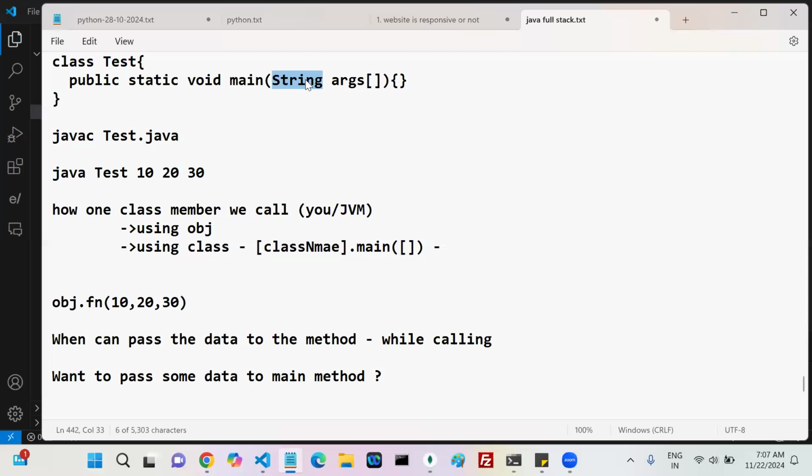Here only string. If you pass int, what happened? Type mismatch, right? Why? My JVM takes after java, how many values are there? 4 values. My JVM converts 10, 20, 30, test, whatever it is, all into which type? String type. It passes 4 string values in which format? Array. My main method is called with a string array, but here the main method takes int. Mismatch or not?